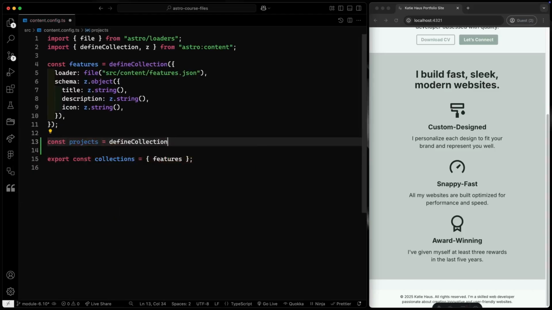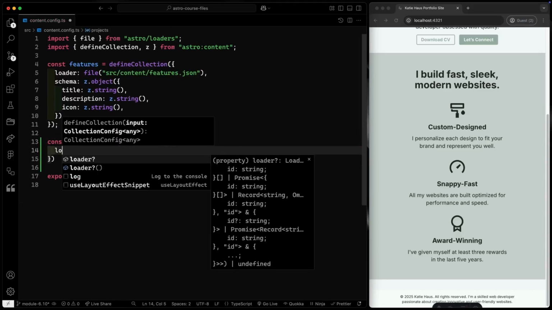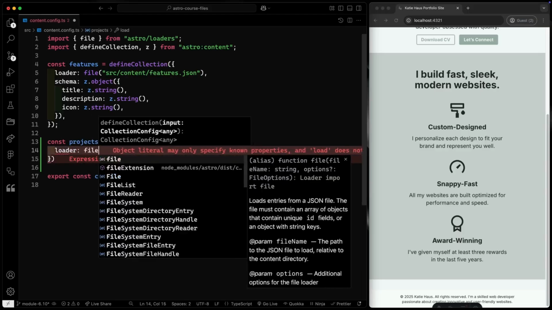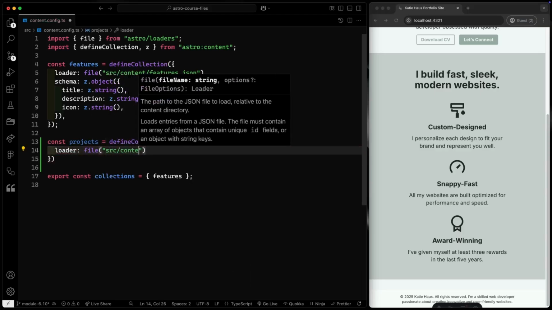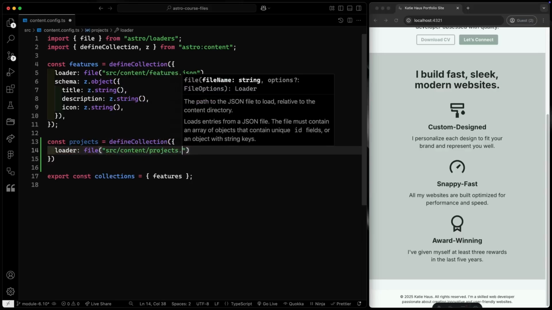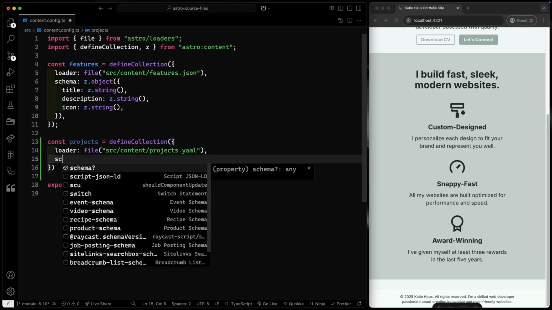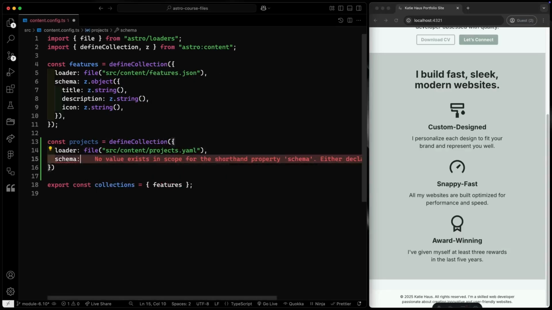Once again, we need to define a collection. And once again, we're going to use the loader where we'll point a file to src content, and then this is projects.yaml. Now here, a lot of this will be the same, but some of it will be a little bit different because I want to remind you about the image helper that we get here.